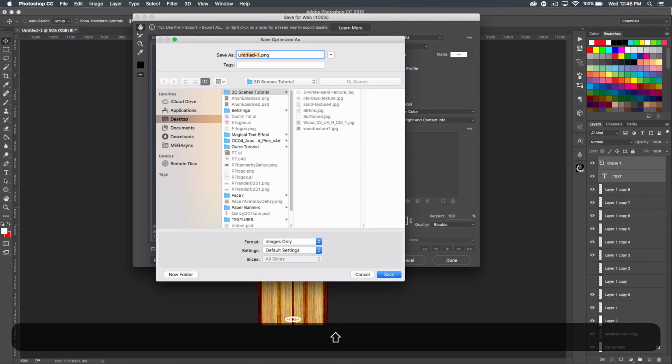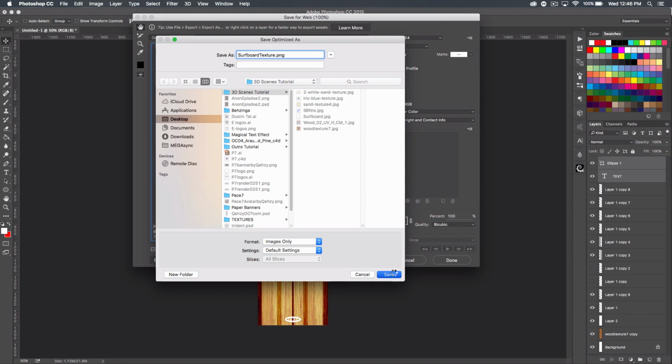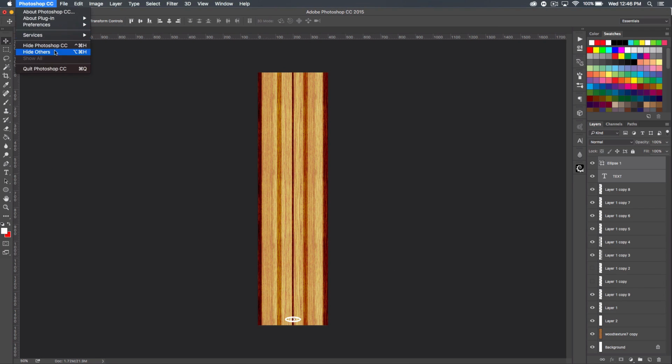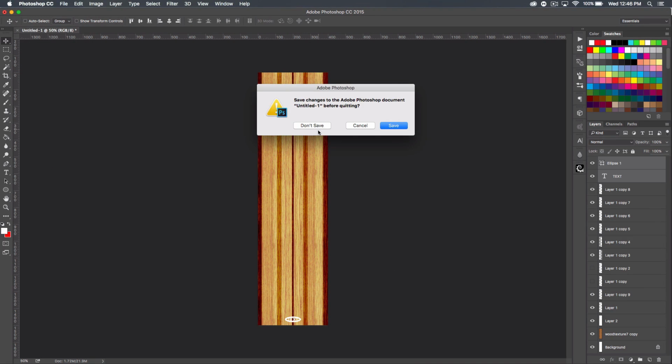Let's call this surfboard texture. Save, and I'm gonna quit.